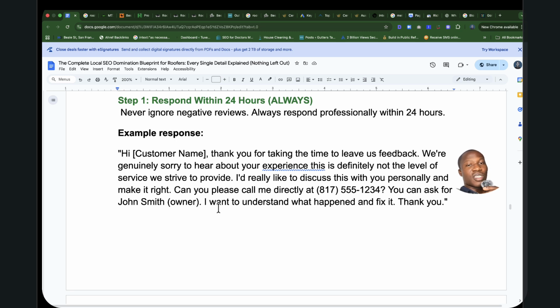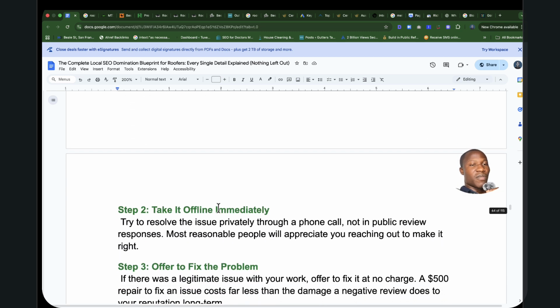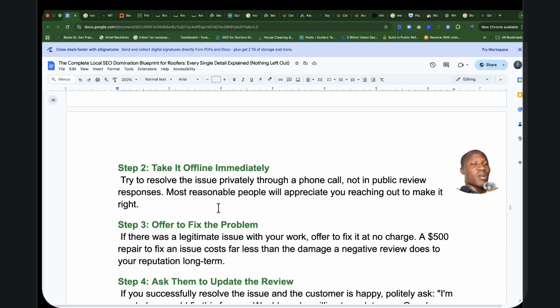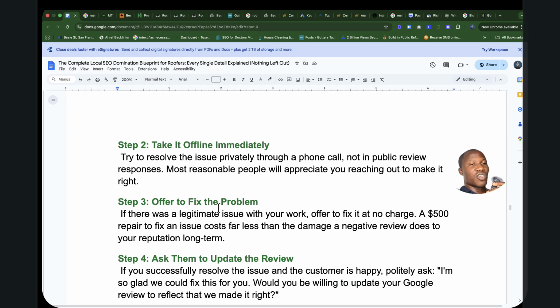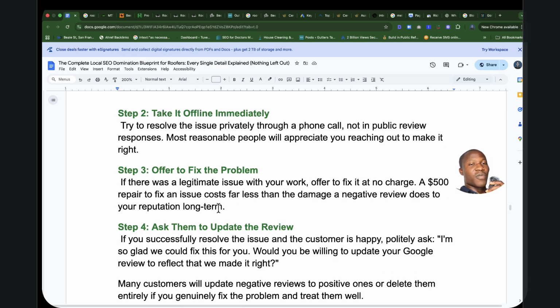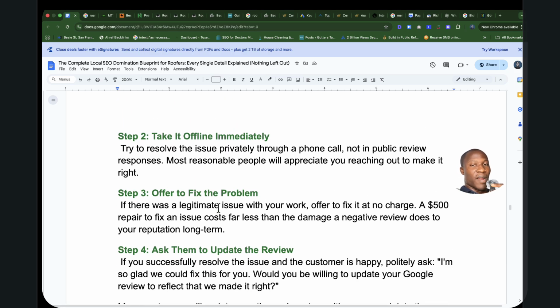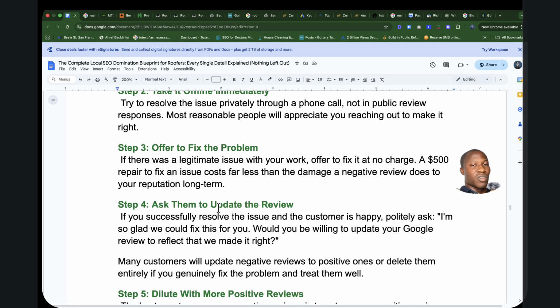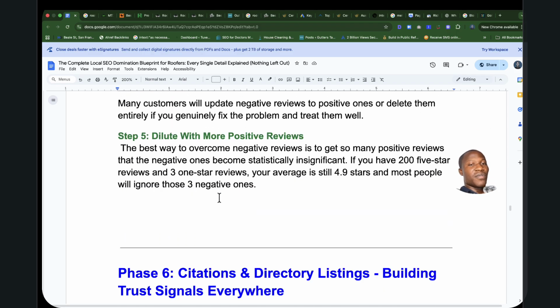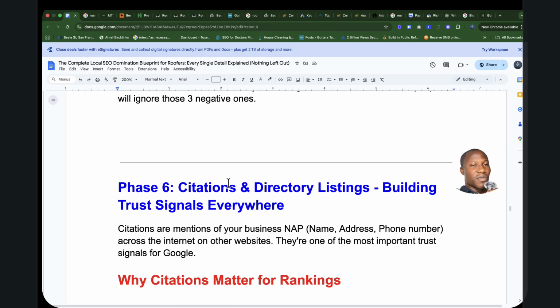Google sometimes just displays the very nasty review for other customers to see, to scare them enough. So it will take you a lot of time to actually get it off. So it's better for you to resolve it with the client and stay positive. Take that particular review offline immediately. Get with the customer, fix the problem, ask them to update their review, and dilute it with more positive reviews, as the case may be.